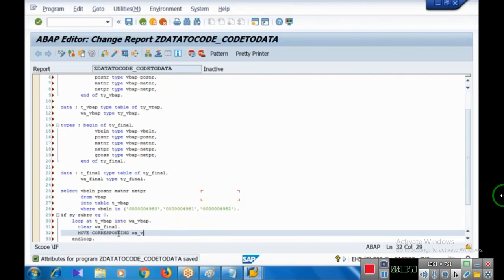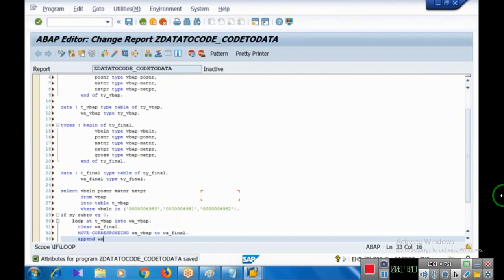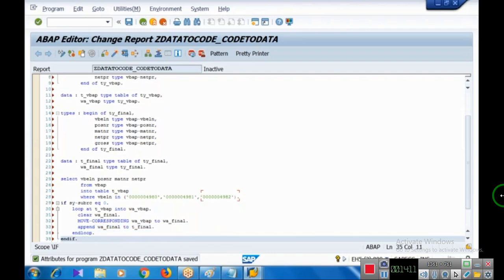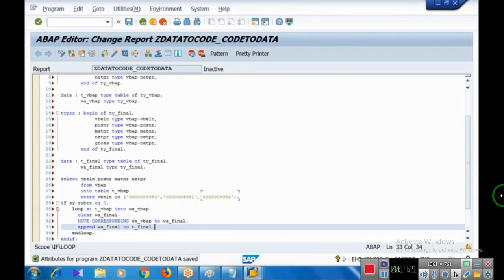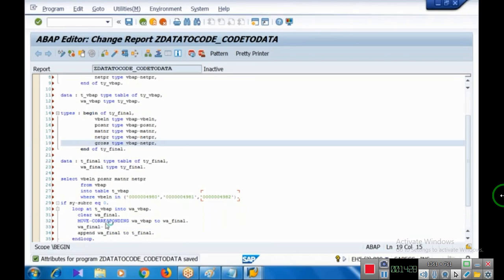Move corresponding W_VBAP to W_final. Then I'll say append W_final to what? T_final. So whatever the data is there in my source internal table, I am moving that data to what? Final internal table. So before I append here I'll say W_final hyphen. What is the additional column I declared here? Gross.